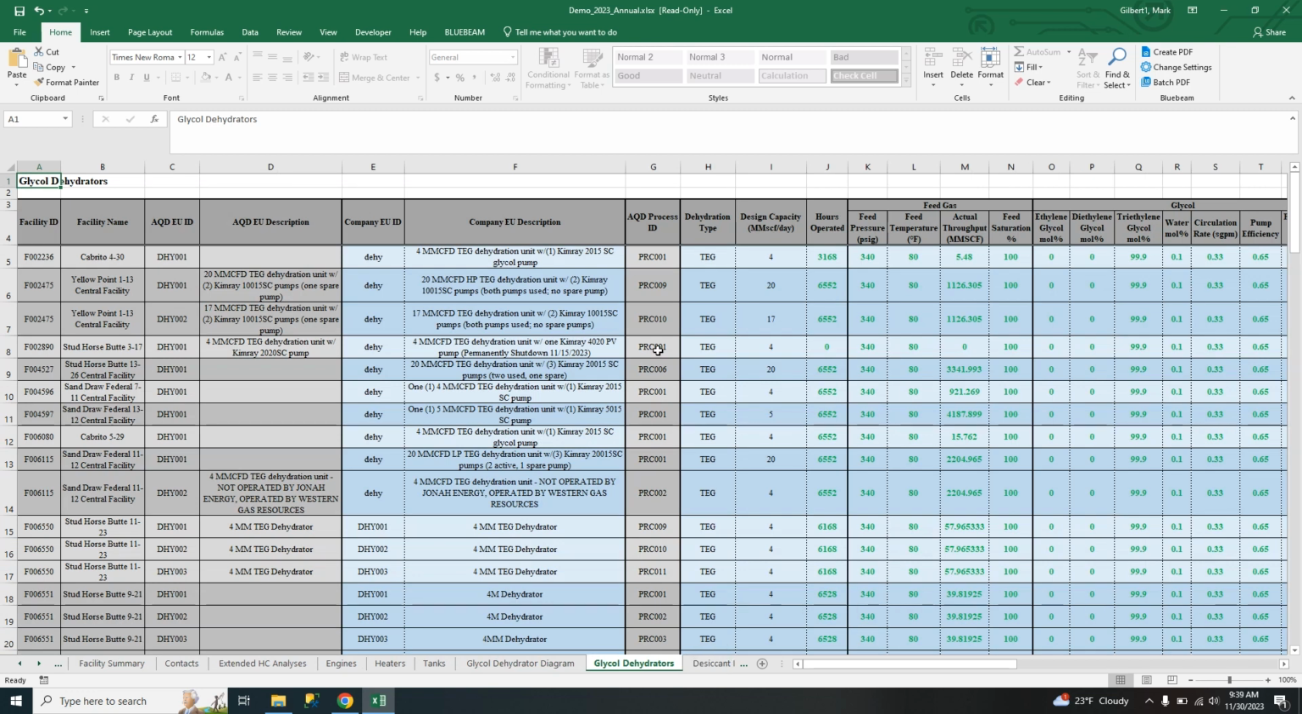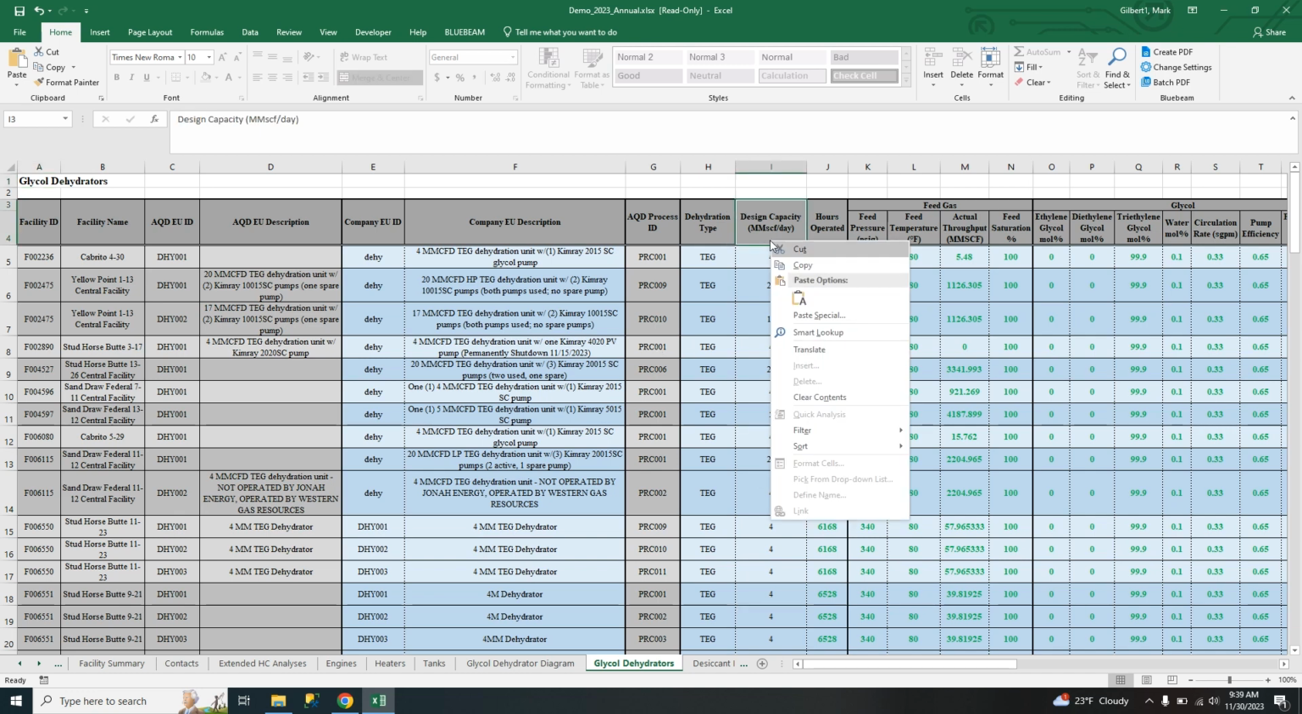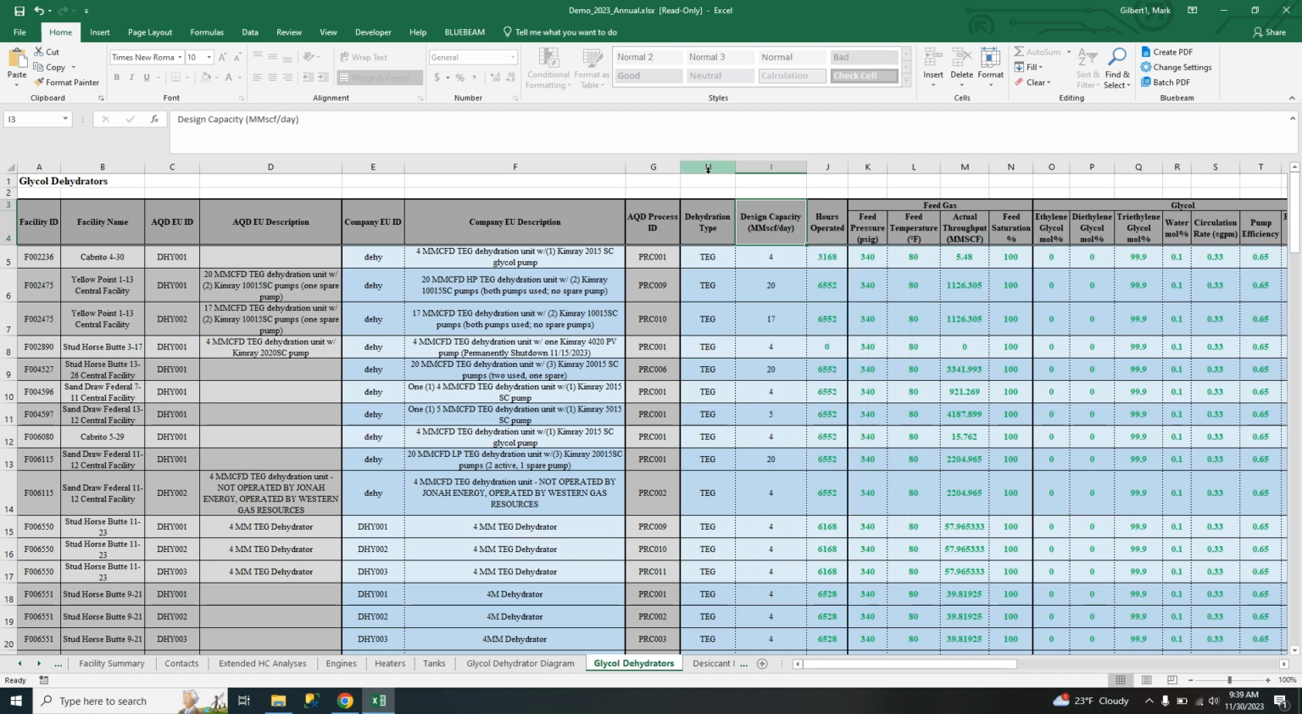Now onto the glycol dehydrator sheet. Verify the values in column H and I. This data is pulled from the impact profile. If it is incorrect, please change in the workbook and update the emission unit in the impact profile to reflect the correct data. Ensure that the hours operated in column J and the actual throughput under column R or M are correct for each glycol dehydration unit.